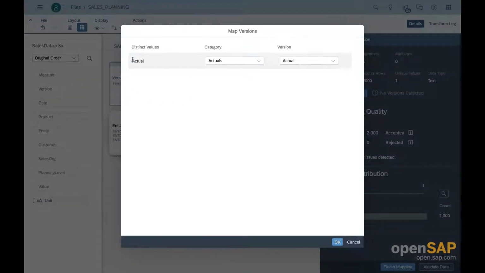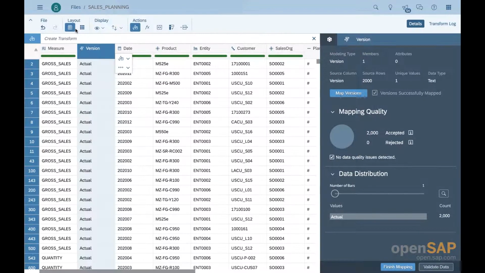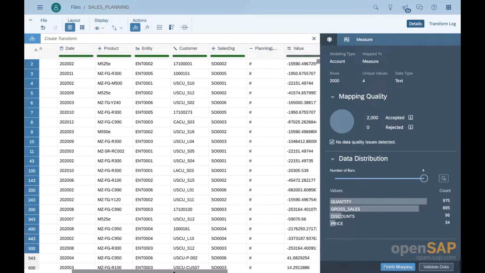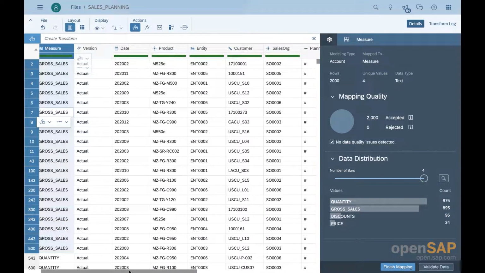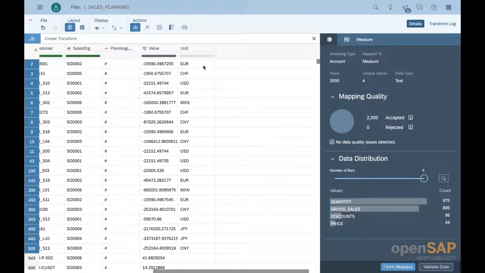Since we just have actual data here in our local file, I just need to map this version, but in general, there could be, of course, several versions in my source file. And then we can also have a preview. So I can switch here the layout between this card view and the grid layout. Here we see a preview of the data to be imported. So we see how the Excel file was structured. Basically for each measure, we have the data record for the different dimensions. And then finally, we have the numerical value for gross sales in this example.